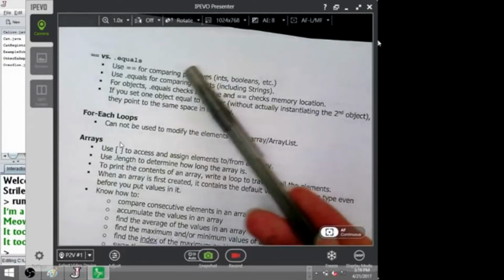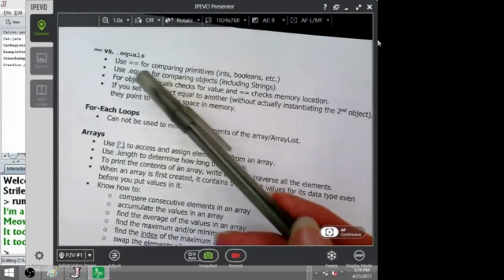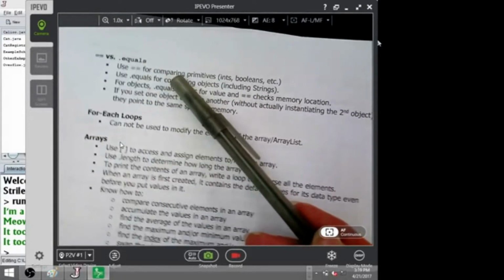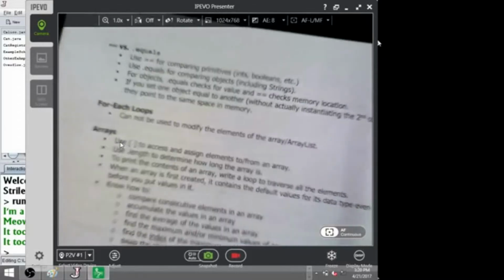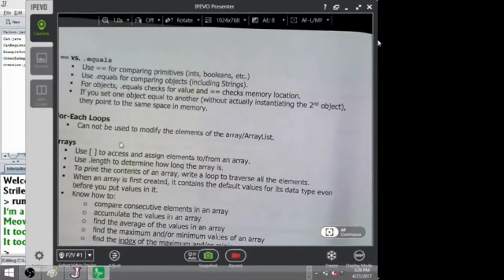This right here talks about equals versus equals equals. Use dot equals for any objects, including string. String is most typically the one you're dealing with, but you might have some others. Do you have any questions on that? Do you want to know why, or are you good just knowing to use it?